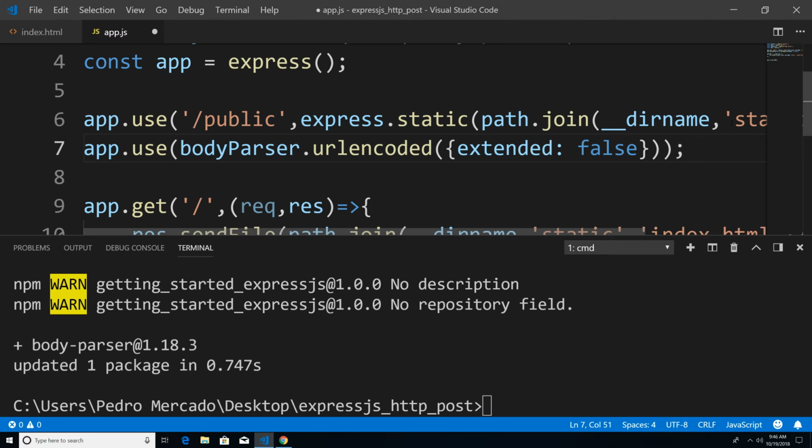And all this is doing is allowing us to parse URL encoded forms. It parses the data for us and attaches it to the request body. The extended option is set to false because we aren't dealing with any complicated objects. All we want is an email and password, which are both strings. So now that we have that set up, let's actually code our app.post HTTP request.